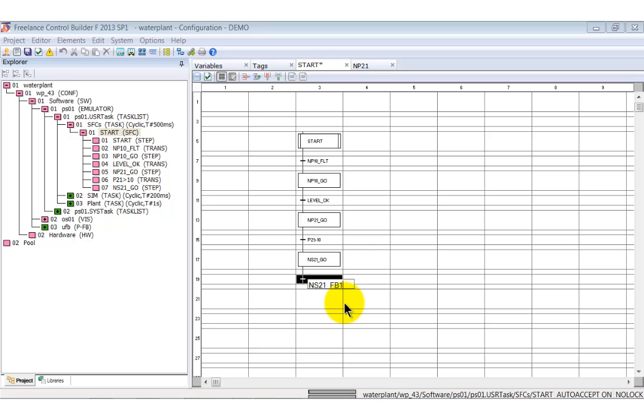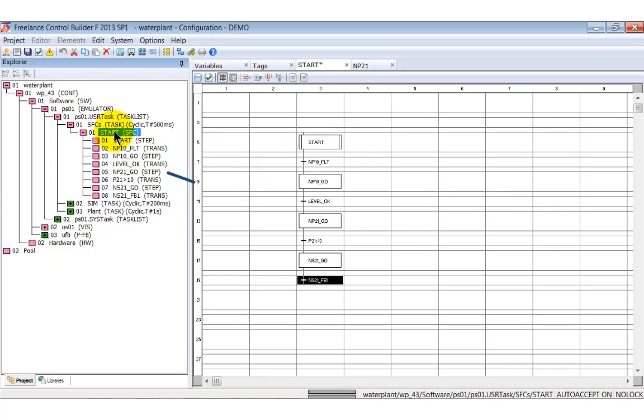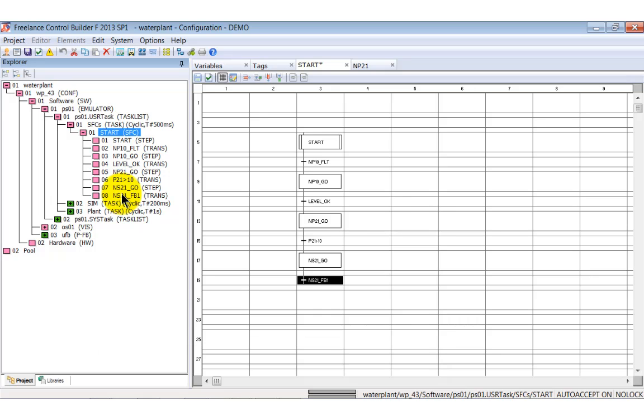Now that we have completely defined the structure of the SFC, we go back to the project tree. As you can see, all transitions and steps have been automatically generated in the project tree below the SFC program. Now we will define the actions for each step and the criteria of the transitions. Therefore, each step and transition needs to have an own program allocated. A program is processed as long as the related step or transition is active.